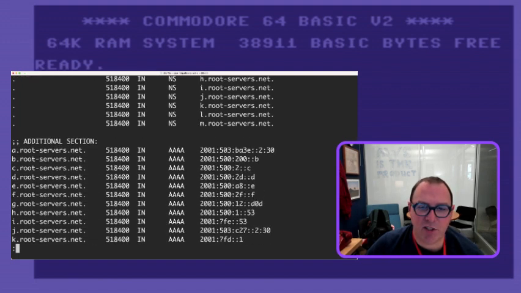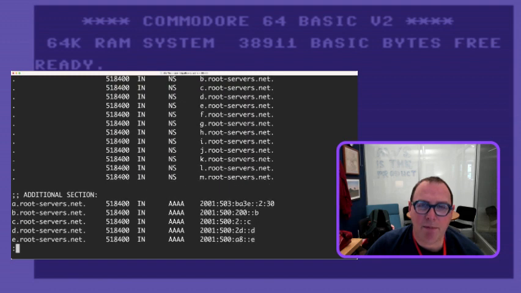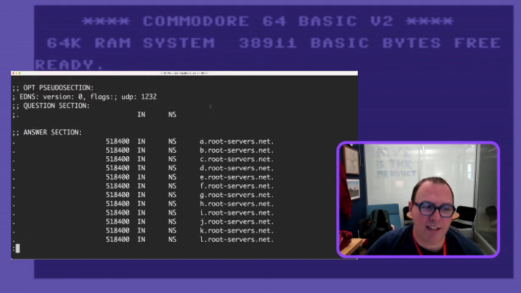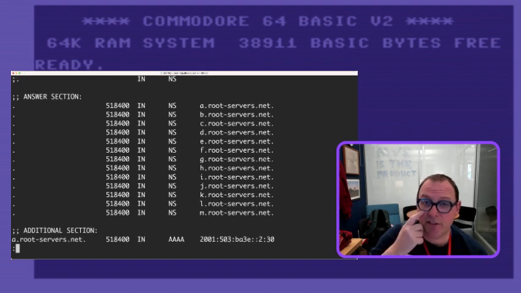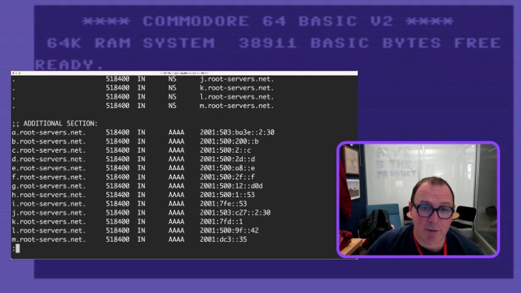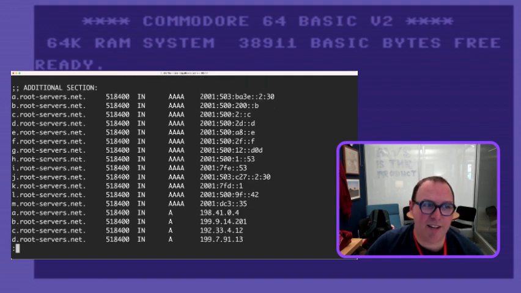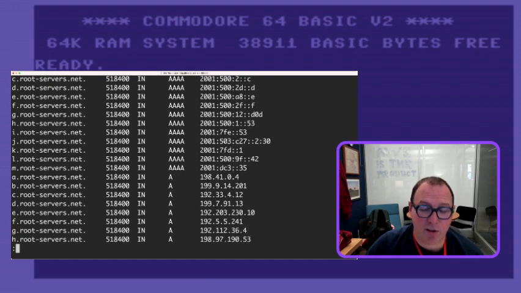Right? Because there can be situations where, what happens if the name server is in the zone that you're querying? Then you've got the circular dependency like we mentioned earlier, and you have to have a way to resolve it. The way to resolve it is that it will also tell you what the IPs are for those name servers. These are glue records. This is all that glue records are.